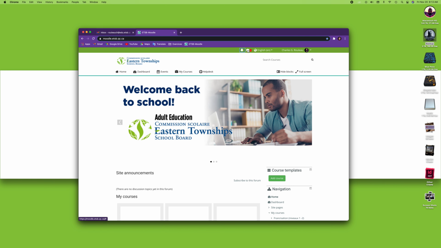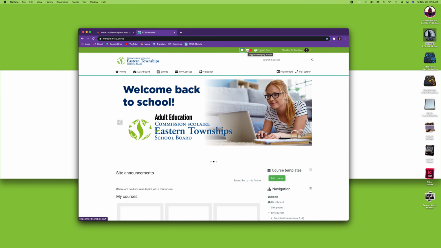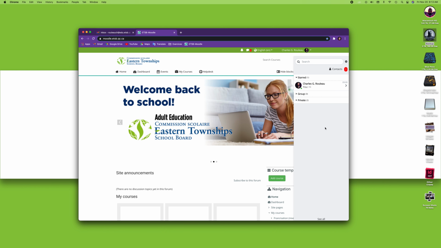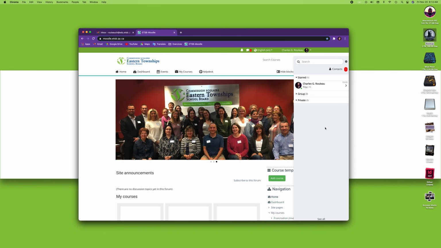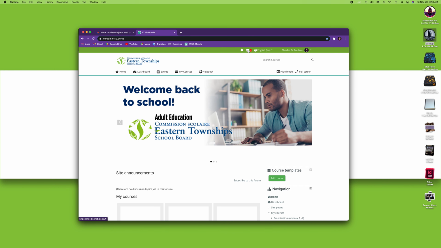Next to it are your messages. When you click here, this will open up the messaging drawer. Now the message drawer contains a few things: your starred chats, your group, and private chats as well. Now to turn off the drawer, you just have to click back on the messaging icon. Click back on and it's on. So here's a few things.